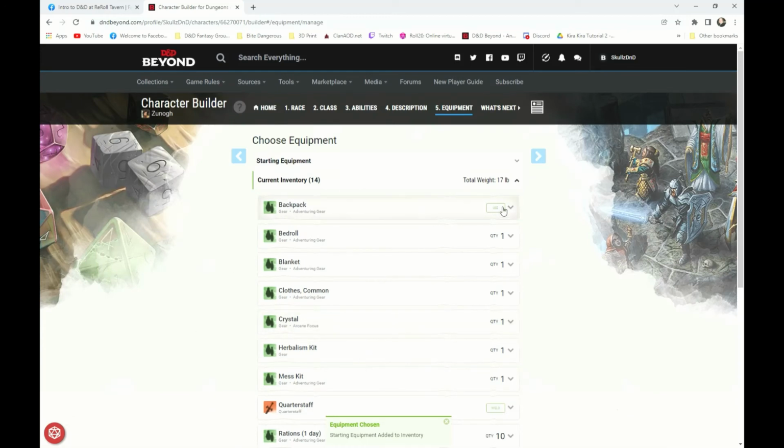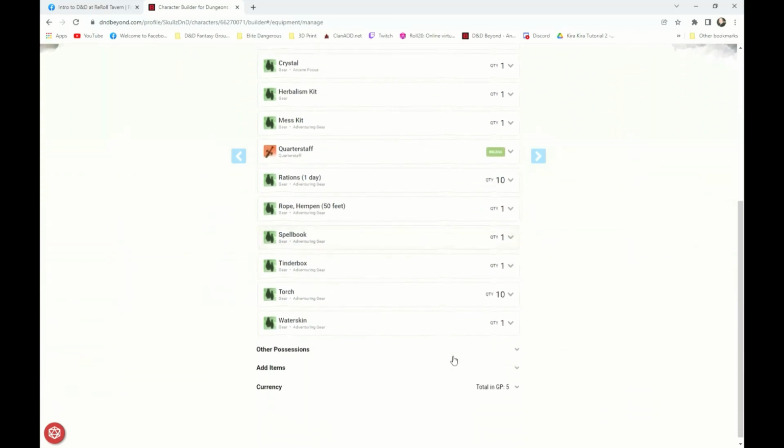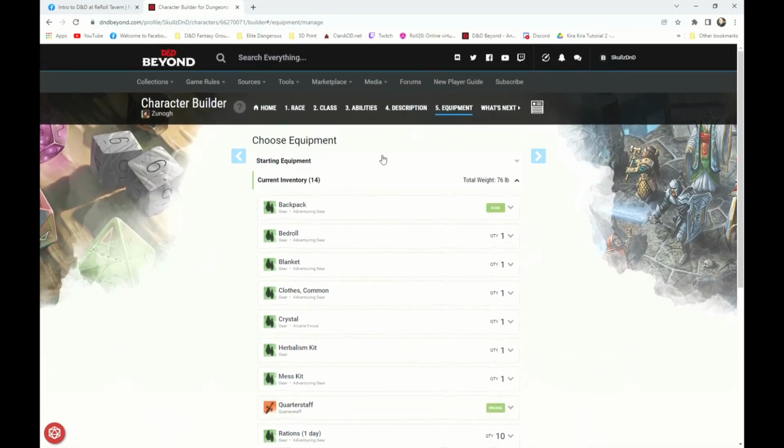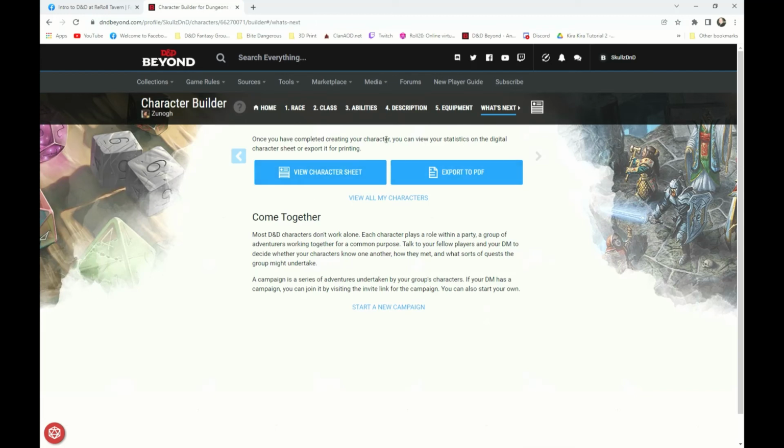Important thing to do here is anything that has an option here of use or wield, we want to turn that on, so it adds it to our character sheet as an action we can use with that item. Pretty simple. Once we're done there, we can hit next. And it really gets us to the end of the creation process. Here we get into view character.